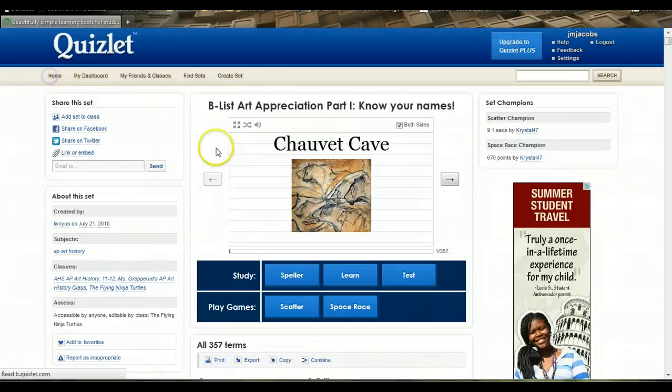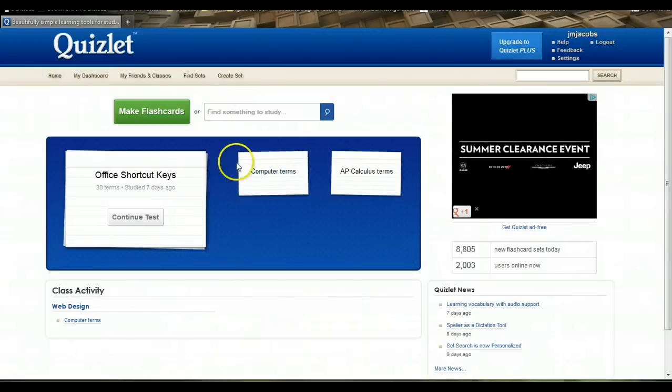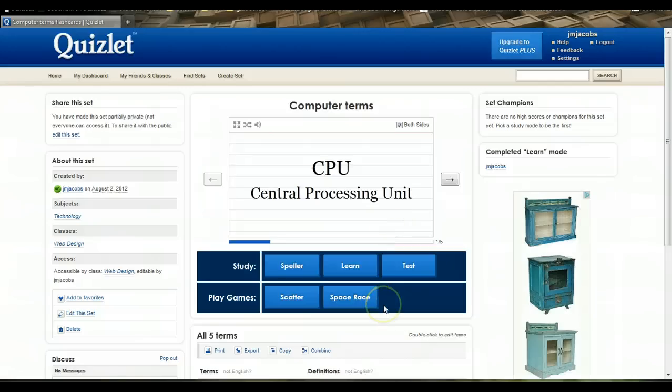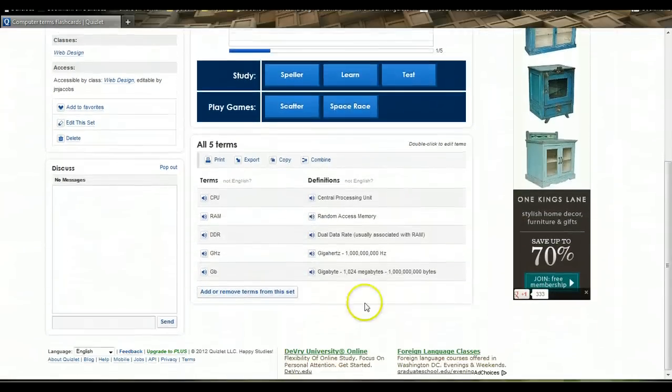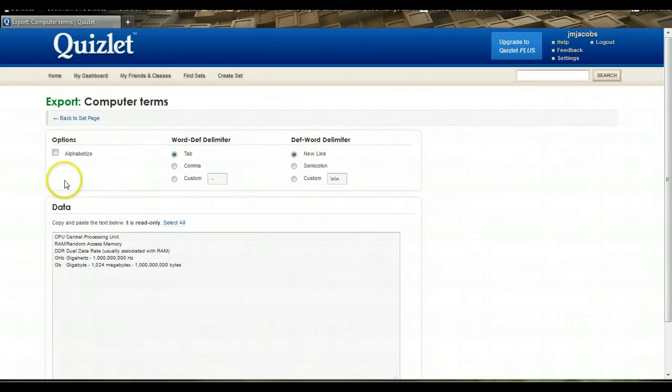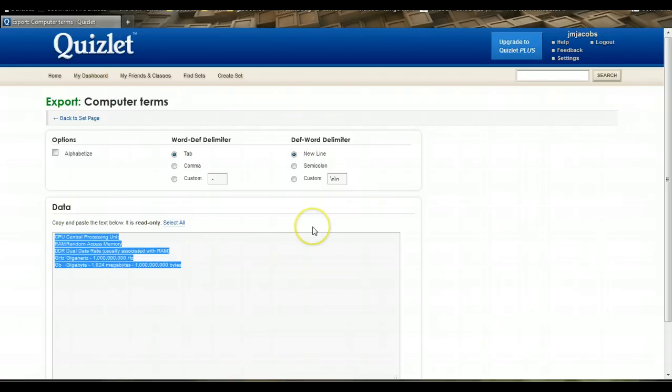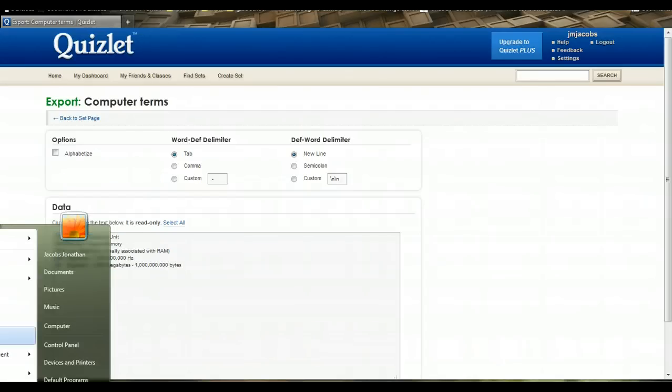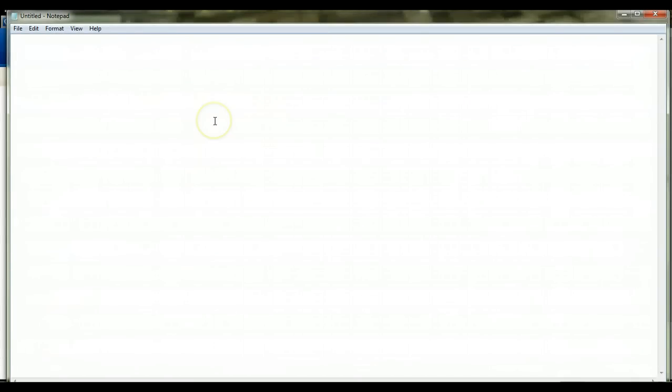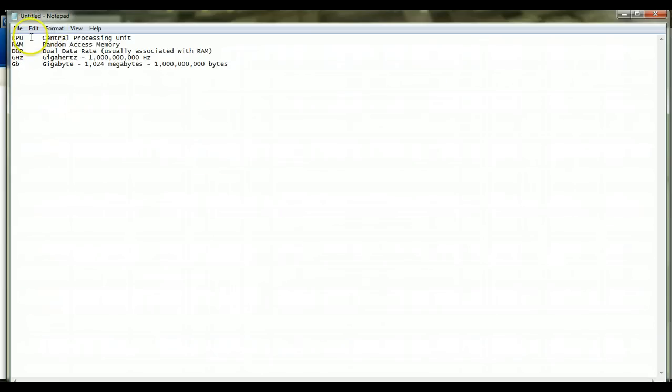If you choose another type, such as, let's see, computer terms. This is one I created, but it looks pretty much the same. Do export, and you want to select all, Control C for copy, and once again you can bring it into Word, or you can bring it right into the Notepad, paste it in there, and create your test in here for Edline.